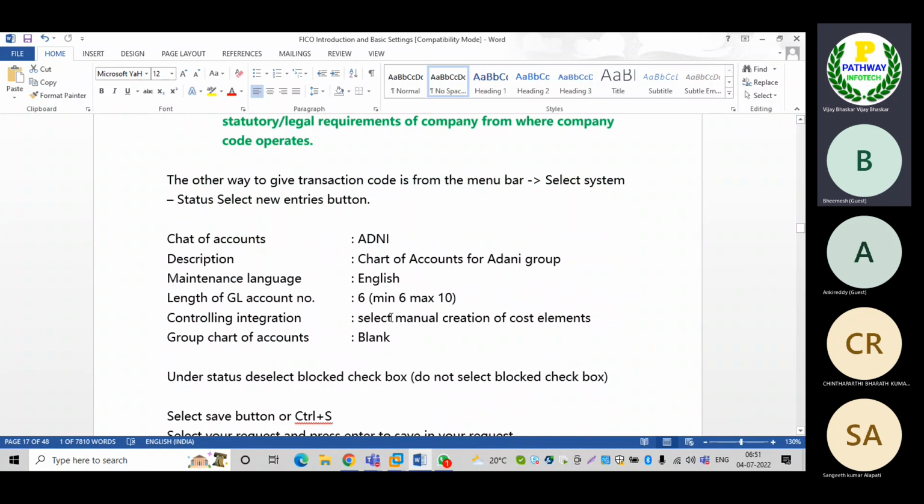Before jumping into the configuration, if anyone has any query, please let me know. I'll just pause one minute here. If anyone has any query about the chart of accounts, it's a very important one. I am going very slow, friends. If anyone has any query, please come up with your queries so that I can clarify.